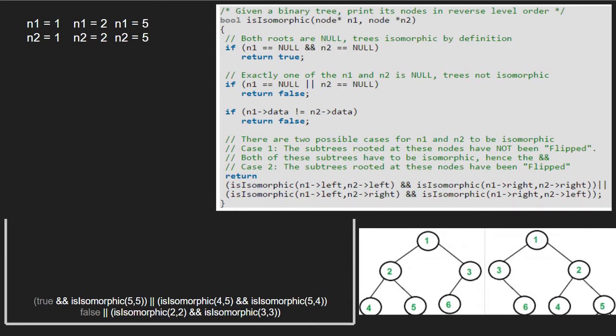As both are equal, we call for the left child of n1 and n2. Since node 5 does not have a left child, it is null and we return true. Also, n1's left and n2's right is also null, so we return true. True ANDed with true will be true, and it doesn't matter if isIsomorphic(4, 5) and isIsomorphic(5, 4) will be true or false, as there is an OR operator.